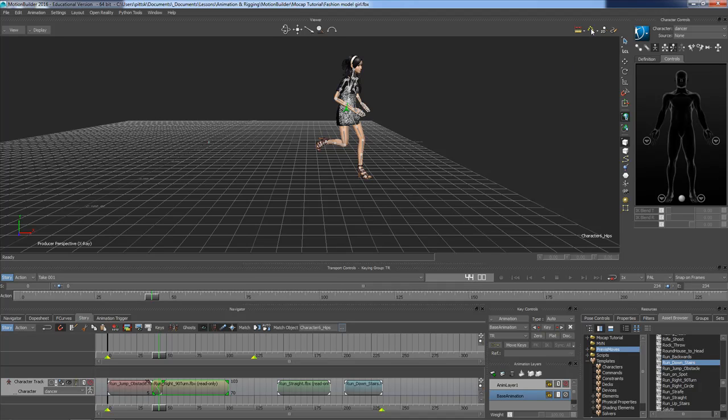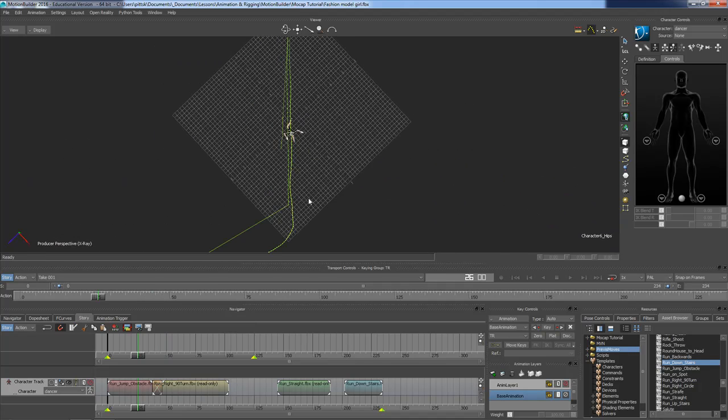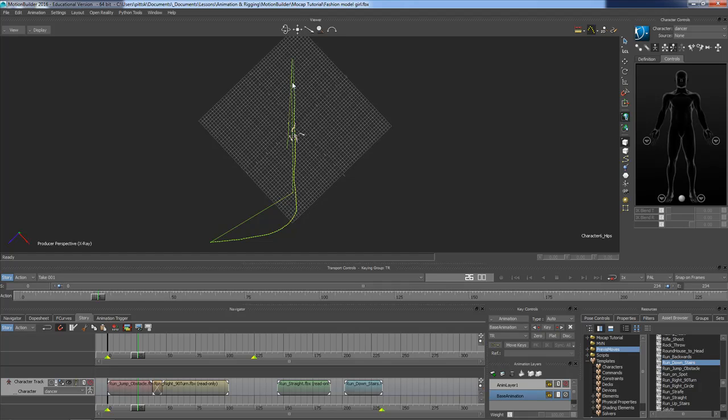Now, a good little tip here, if I go back into X-ray mode, I've got her hips selected. What I can do is I can turn on the trajectories, and that enables me to look at her hip positions. Now you can see, looking at that from above, actually the line that she was running along already, this yellow line around the outside, follows pretty accurately, and then she does a turn. So I'm quite happy with that result.